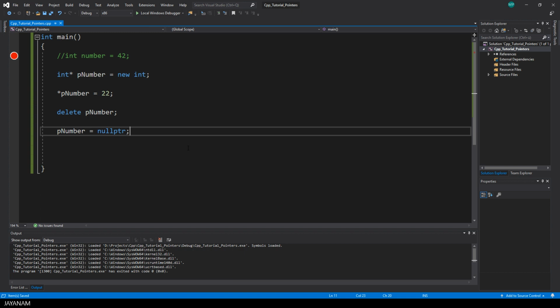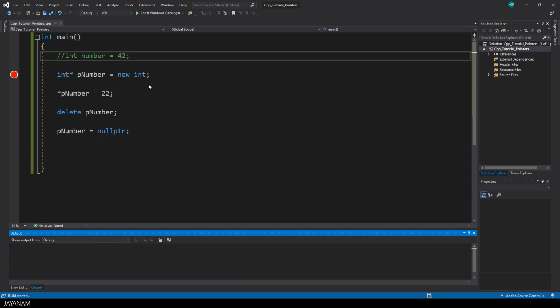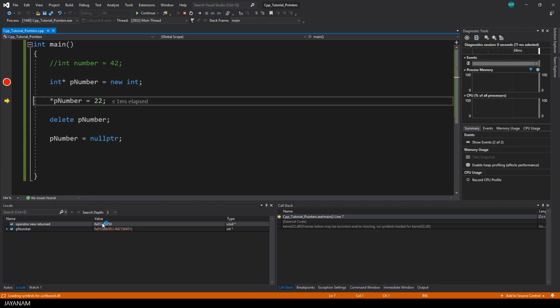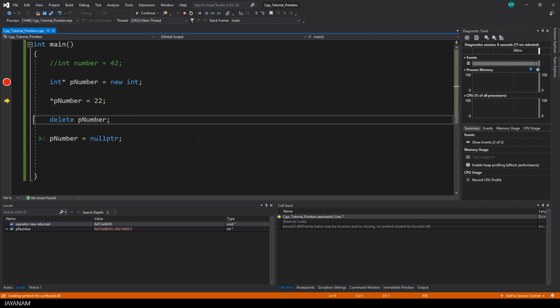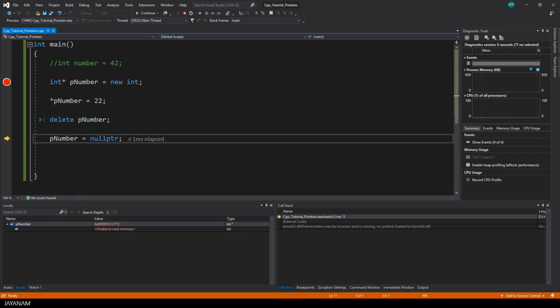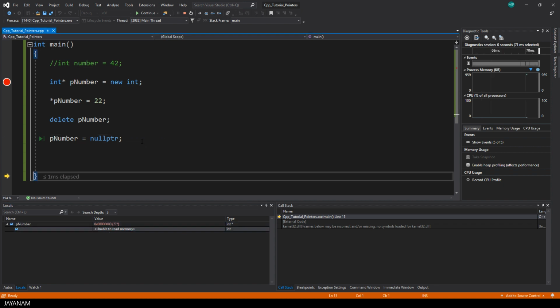Okay, so I start again in debug mode so that we can see the variables in the locals window. Memory is now allocated of size int, which are 4 bytes, and the pointer is pointing to this memory. Now a value is assigned. After that I call delete for the pointer, so you can see it is not pointing to any valid memory anymore. And then I set the pointer to the null pointer, and the address is null, 0.